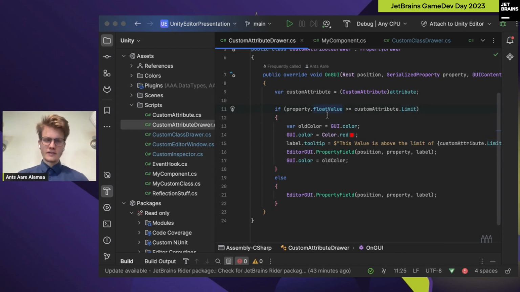If this is not a float value, if this is, for example, a string value or a Boolean or something like that, you will get errors. So this is just a very simple implementation of this. If it is bigger, I will draw it in red. And if it's smaller, I will draw it as usual.